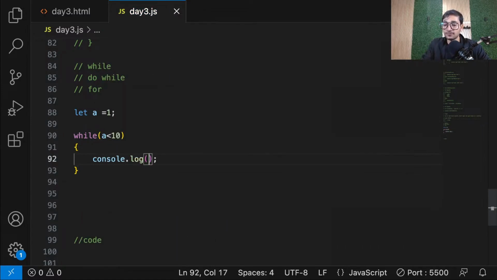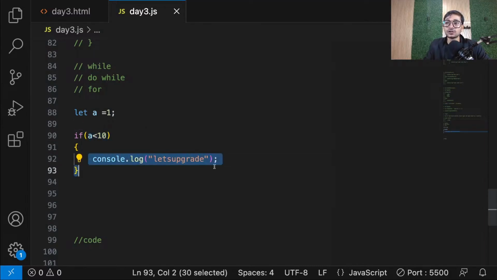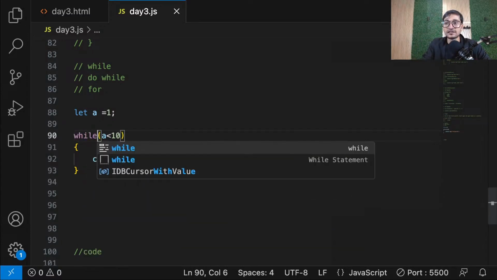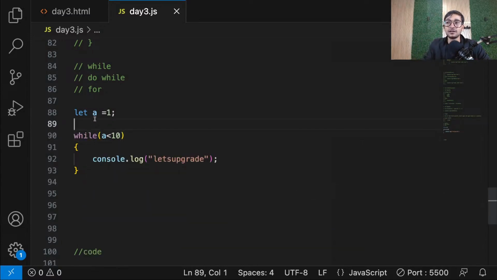Let's say my code is console.log, something like that. Now guys, if here it was if, what will happen? This condition is correct. Come inside, execute this code and simply move outside. Correct everyone? But instead of if, we are using a loop keyword, which is while. So in this case, what will happen? Check, come here, check if the condition is correct. Yes, it's correct. Come inside, execute the code and again go back up.